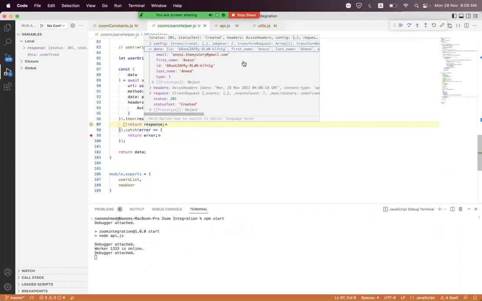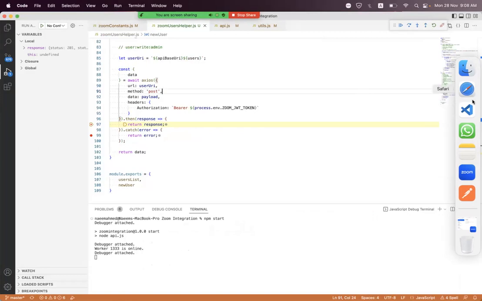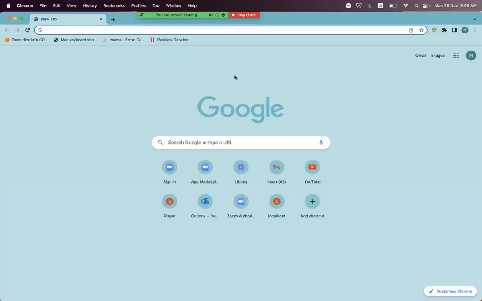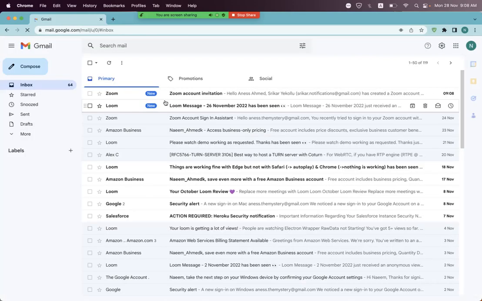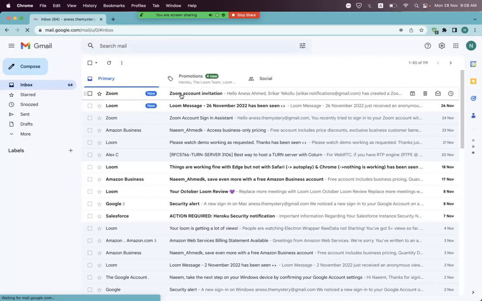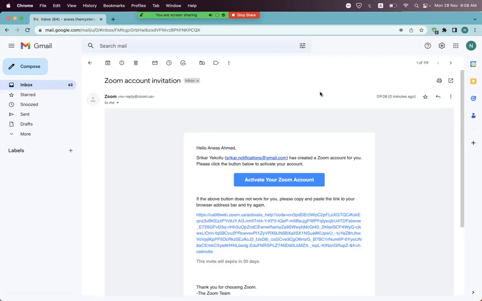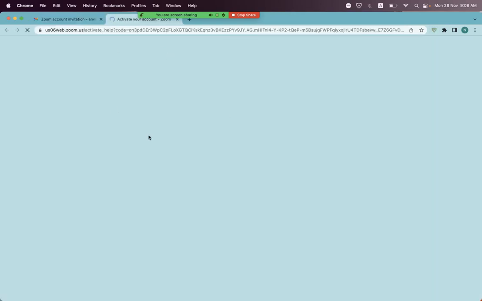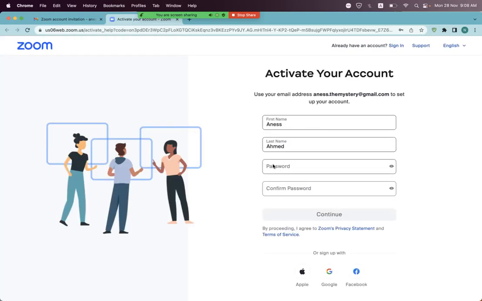Okay, so we have created user, and let's see that we have received an invitation from the Zoom or not. So open the Google Chrome, and we just need to log in inside. So you can see we have successfully received the Zoom account invitation. Okay, you can see we have an invitation link, and just user click on this link and activate. Okay, set the password and confirm and continue. An account will be added inside the master account.